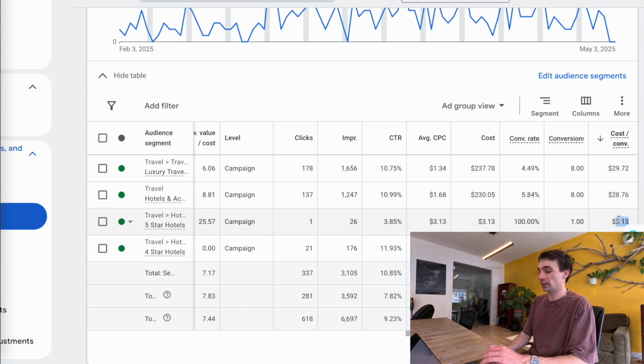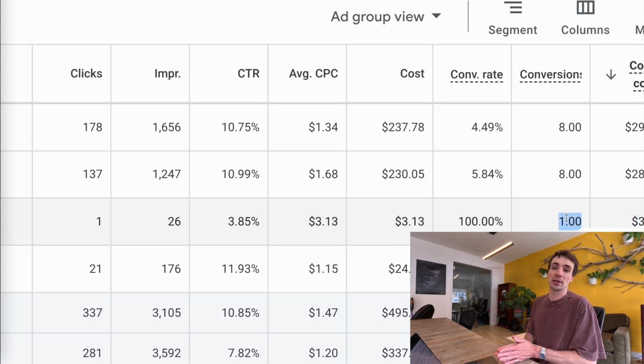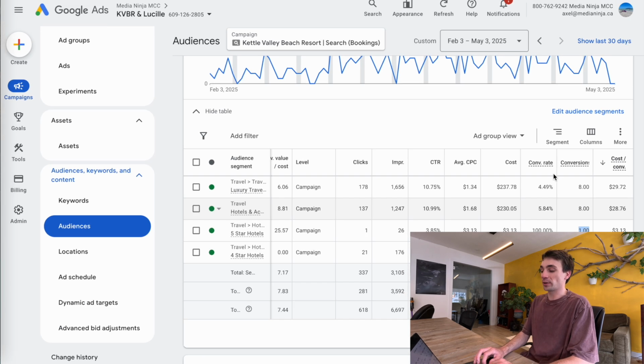And then this one down here converted at $3.13. So this one's working quite well. However, I would not want to do a bid adjustment on this because this only happened one time in the past 90 days. And that is not an accurate representation of what is actually happening in the account. If this were to say 10 or 20, I would probably bid adjust this upwards and make it spend more money on this audience because it's clearly working well. But it's always something you want to check on.